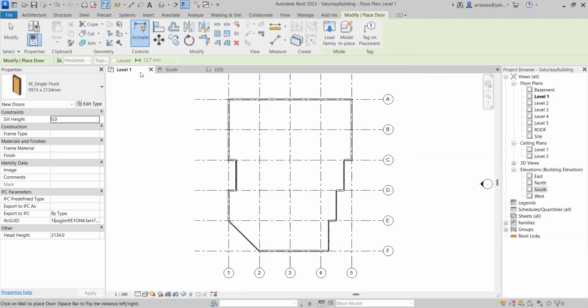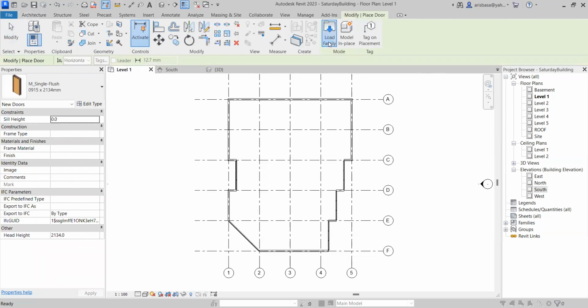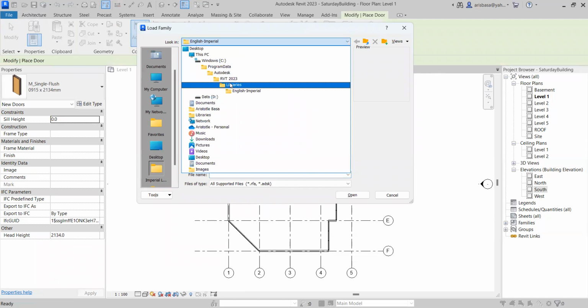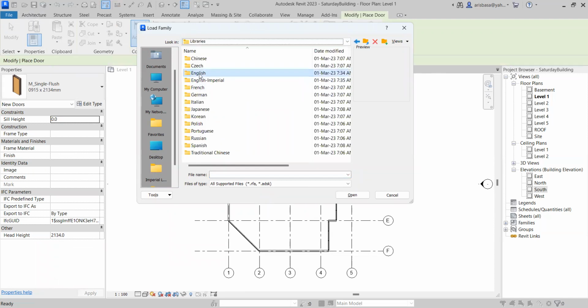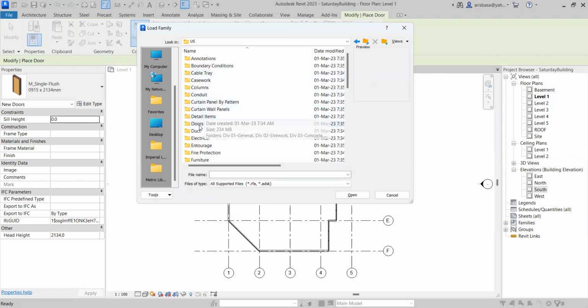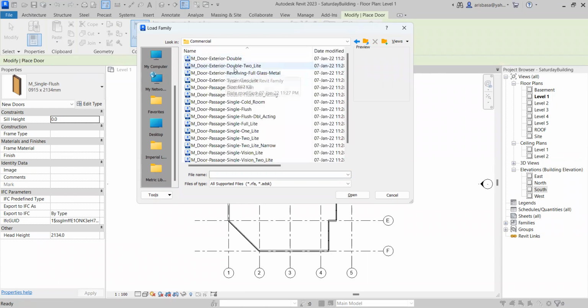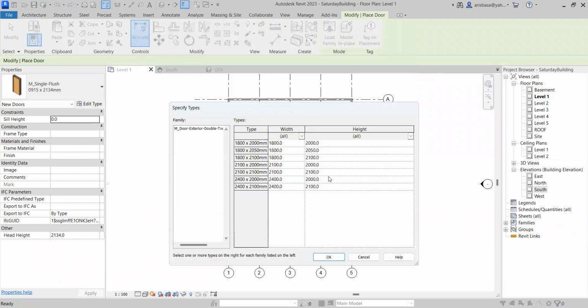Wait, I will repeat it again, okay? Watch it, guys. Click door, make sure you click the door under the architecture tab, then load family. It will bring you to libraries and go to English, then US, and then doors. Under doors, we go to commercial. Let's take the second one, exterior double 2 light, the one with the glass. Then click open. After you click open, it will let you choose what size you need. So let's use the third one, and then click OK.